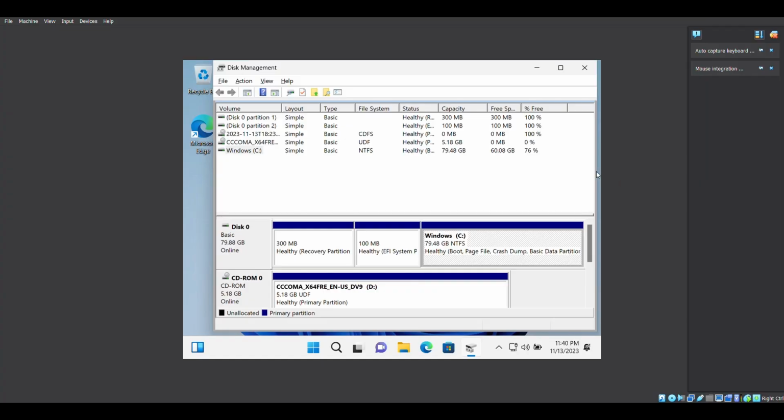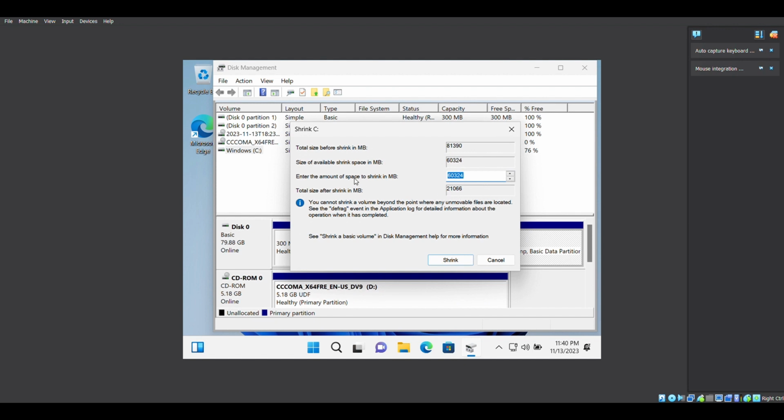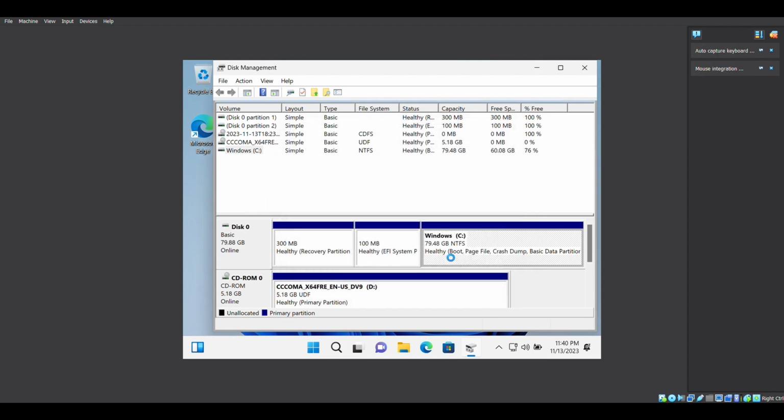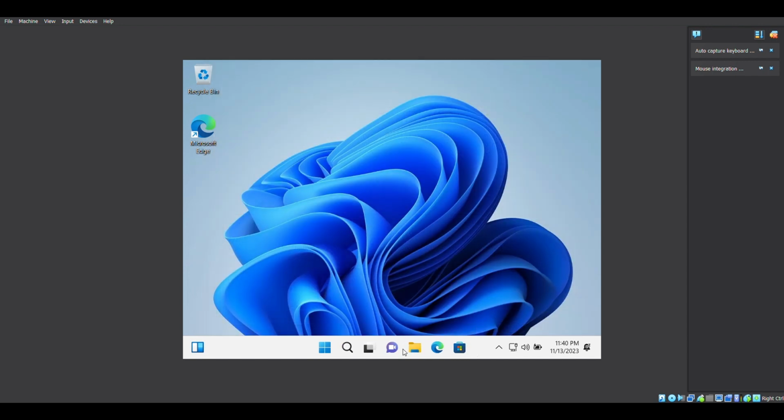So as mentioned earlier, we are going to split the memory for Windows and Ubuntu. So what we're going to do is right click here, click on shrink volume, and then we will be shrinking it to 35,000 MB, and we will click on shrink. So we can see that a free space has been created here. Now we will close this and we'll shut this down.